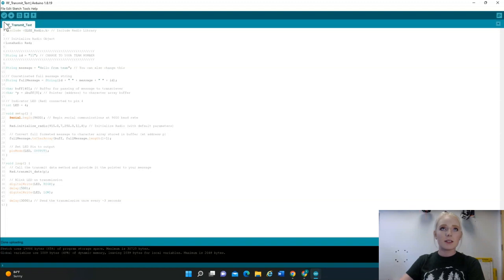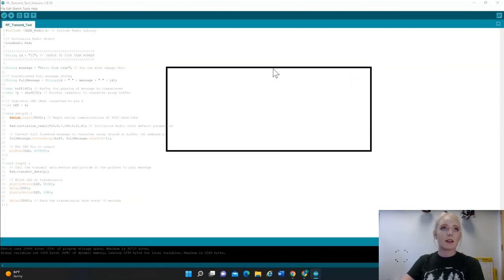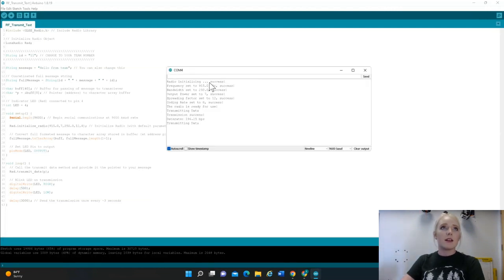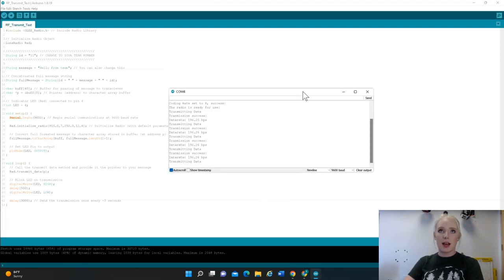All right, and once it's done uploading, we're going to launch our serial monitor just to confirm that it is transmitting. And here we can see that it is a success, so our LunaSat is successfully transmitting. Next, we are going to leave that LunaSat plugged in and transmitting, and we're going to plug in our receiving LunaSat. Our receive code is the same as the other activities, so you shouldn't have to re-upload it. It should already be on there.